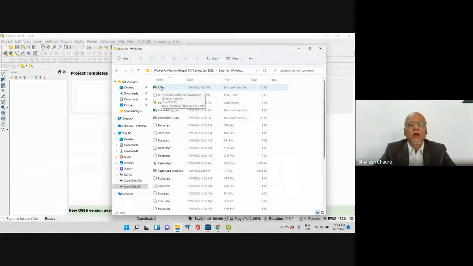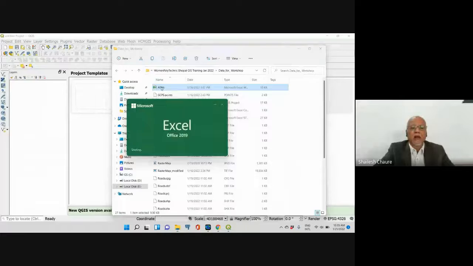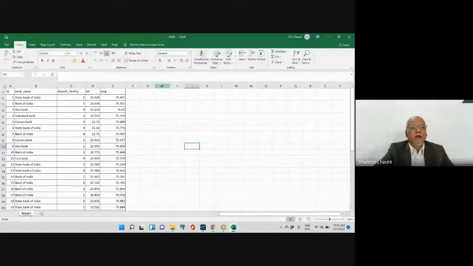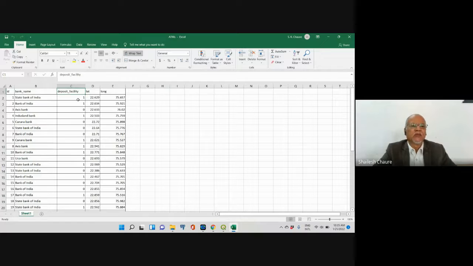There is a file called ATMs. It is an Excel file. I'll just click and open this Excel file. You see what is inside this file. There is an ID, a bank name, and a deposit facility column, where 1 means the facility is there and 0 means the facility is not there. It can be a field like true and false.